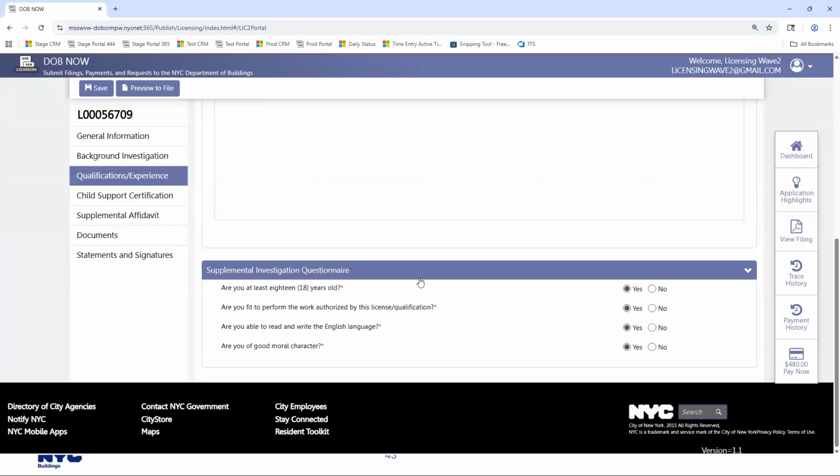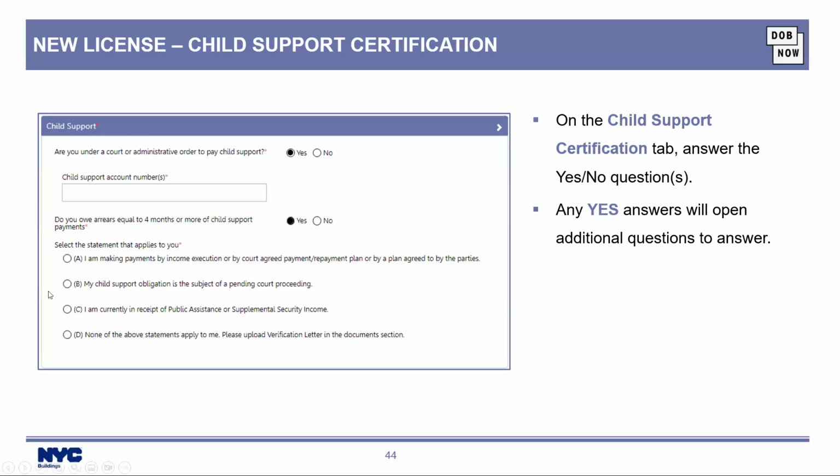At the bottom here, we have the supplemental investigation questionnaire. This is read only, I can't change it. The next tab is the child support tab. It shows up with a single question at first. If you answer yes, then more questions will show up. You answer anything that shows up. So if you answer yes to both this question and this question, you'll see all of this. Answer all of it.